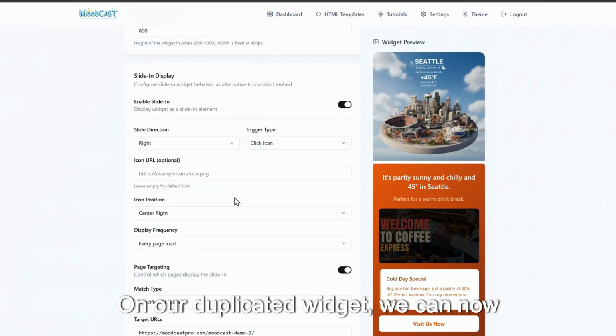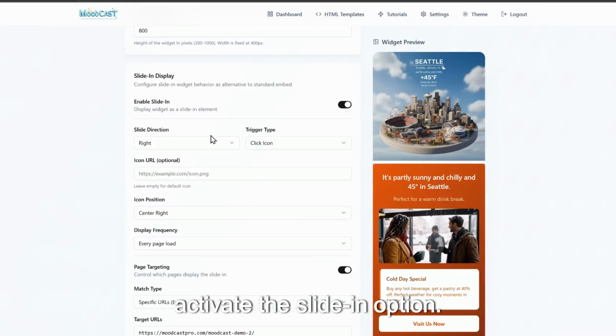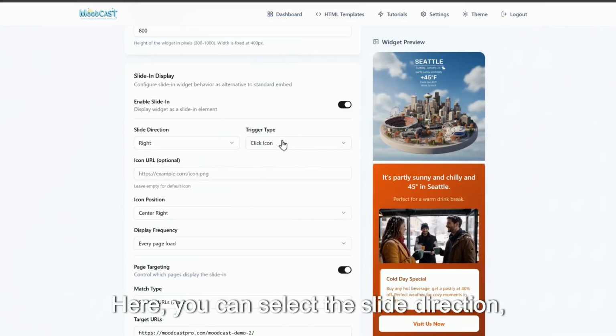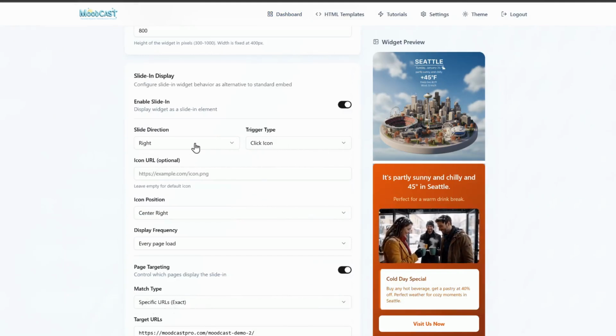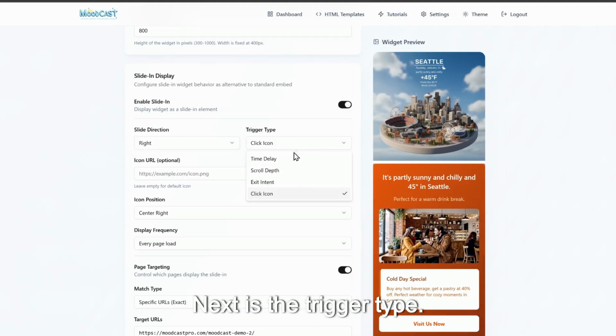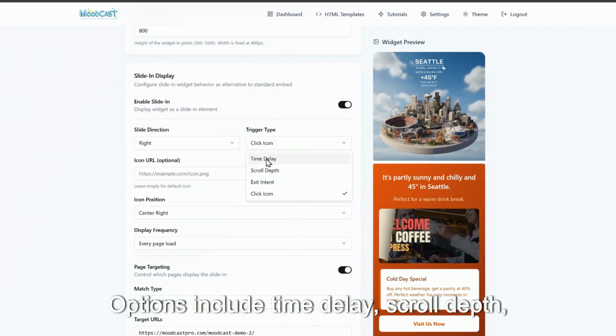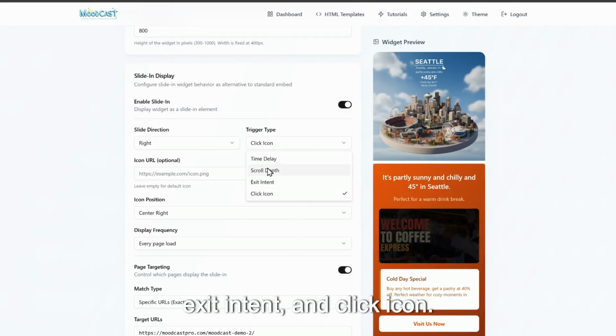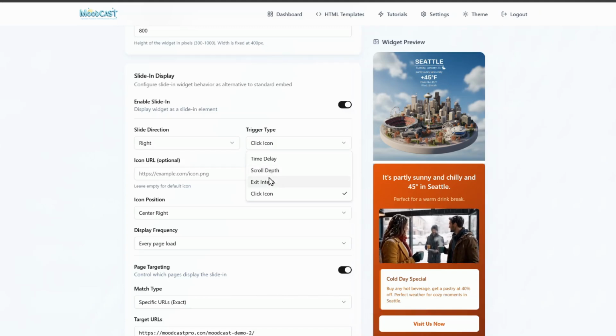On our duplicated widget, we can now activate the slide-in option. Here, you can select the slide direction, either from the right or the left. Next is the trigger type. Options include time delay, scroll depth, exit intent, and click icon.